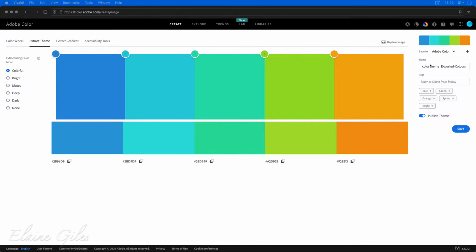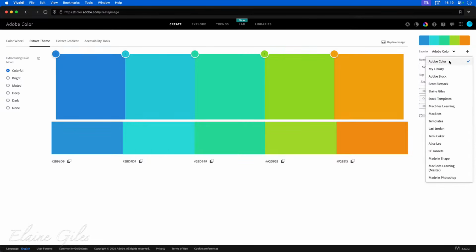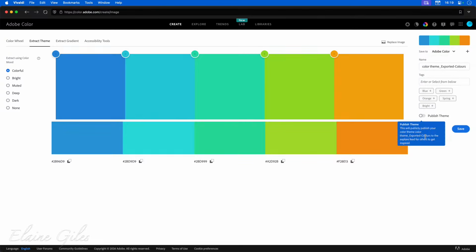So at that point, I get to choose where I save this to and if I publish it and lots of other things. I don't want to publish it anywhere, so I'm going to slide that off. And where am I saving it to? Now, these places here are libraries in your Adobe account, and this works with a free account.